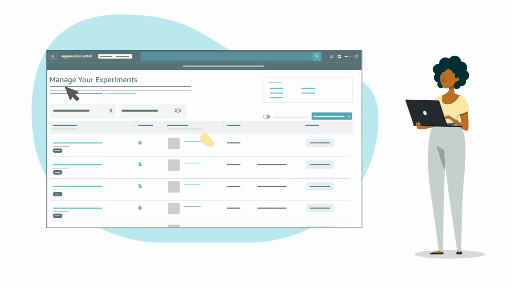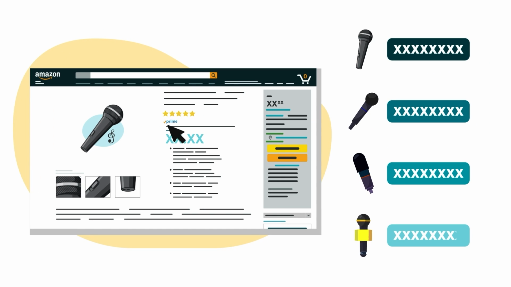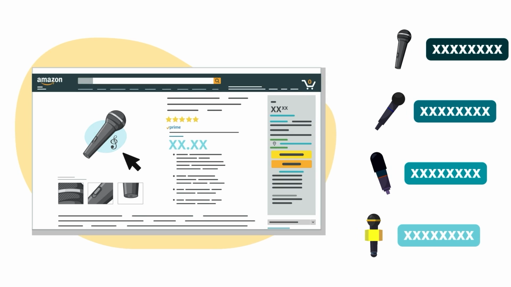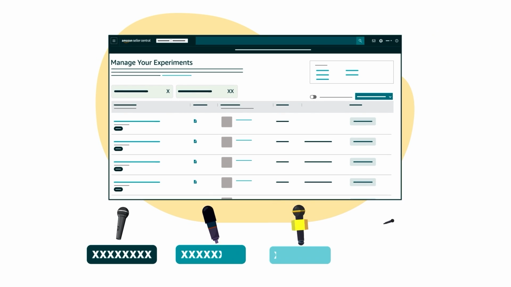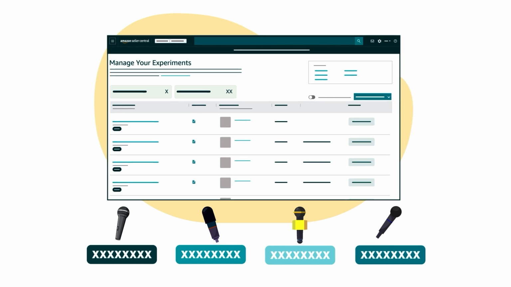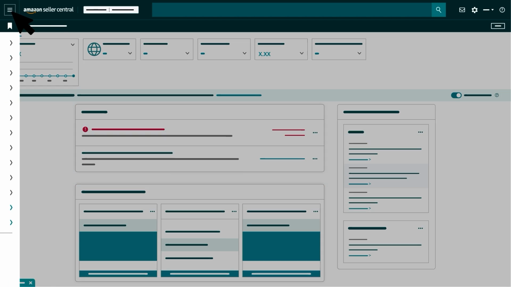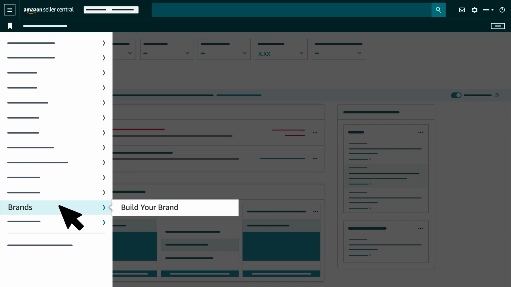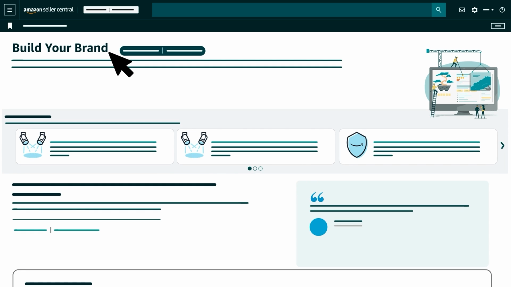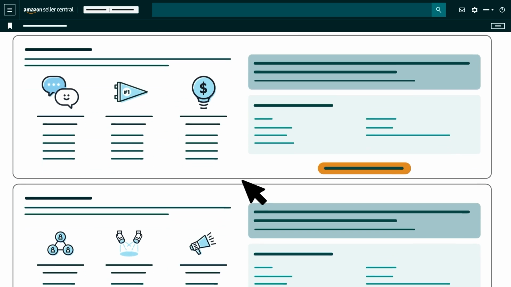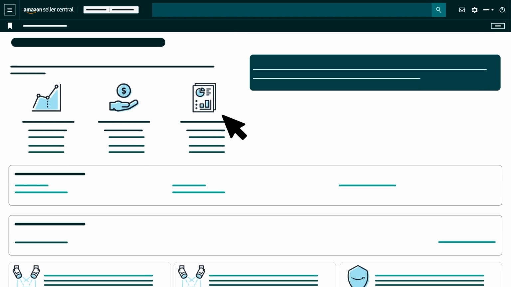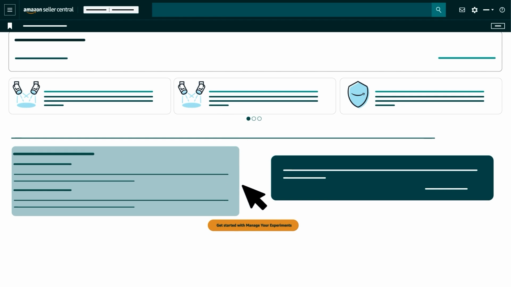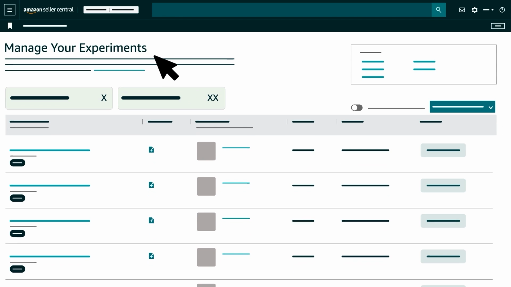You should start planning your MYE experiment by identifying the ASINs associated with the detail page content you want to test. We recommend going into the MYE tool to double-check that those ASINs are eligible for testing. Hover over Brands in the main menu in Seller Central. Click Build Your Brand, then click Manage Your Experiments in the list of supporting programs. On the next page, click the Get Started with Manage Your Experiments button to go to the tool.